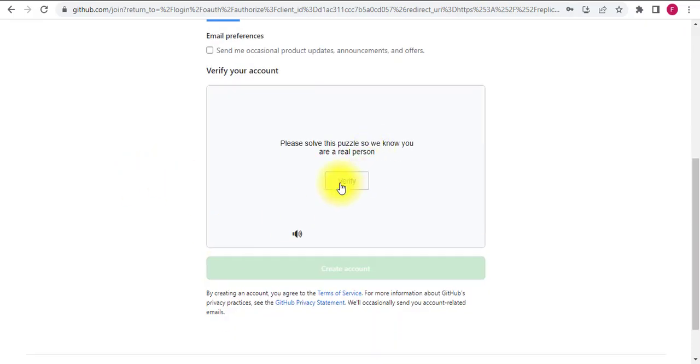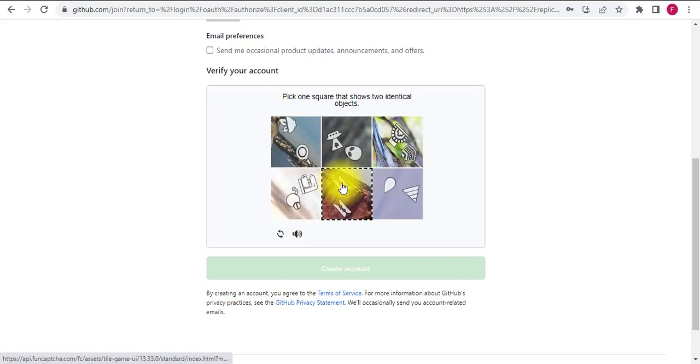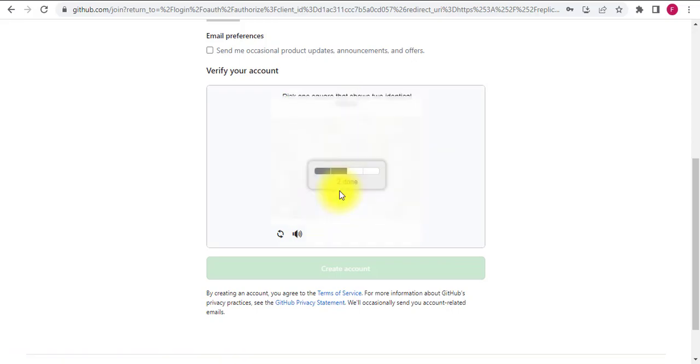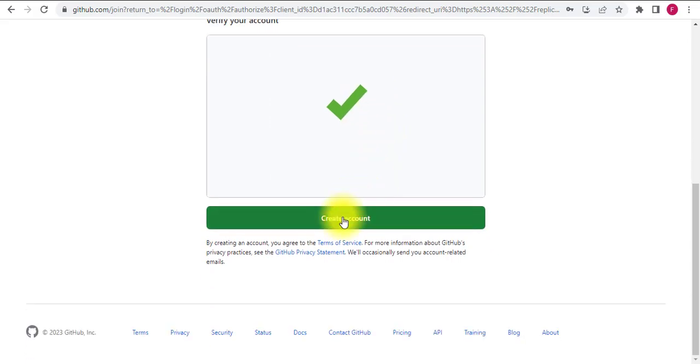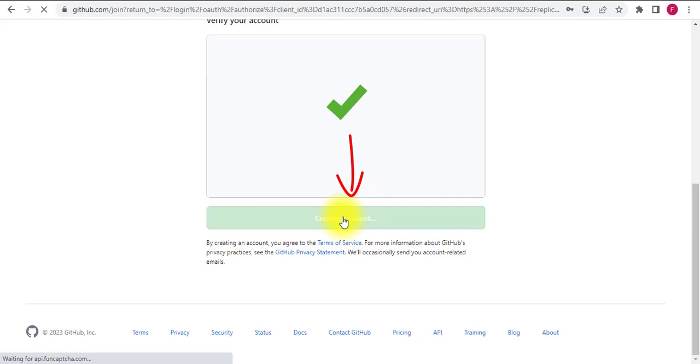So I'm going to go ahead and click on verify for the captcha right here. This is a very special kind of captcha, so I'm going to click on verify, and then you can see it says pick the square that shows two identical objects. Okay, I'm gonna do the captcha and I'll get back to you guys. Okay, the captcha is done and you can see verified, and I'm going to click on create account.